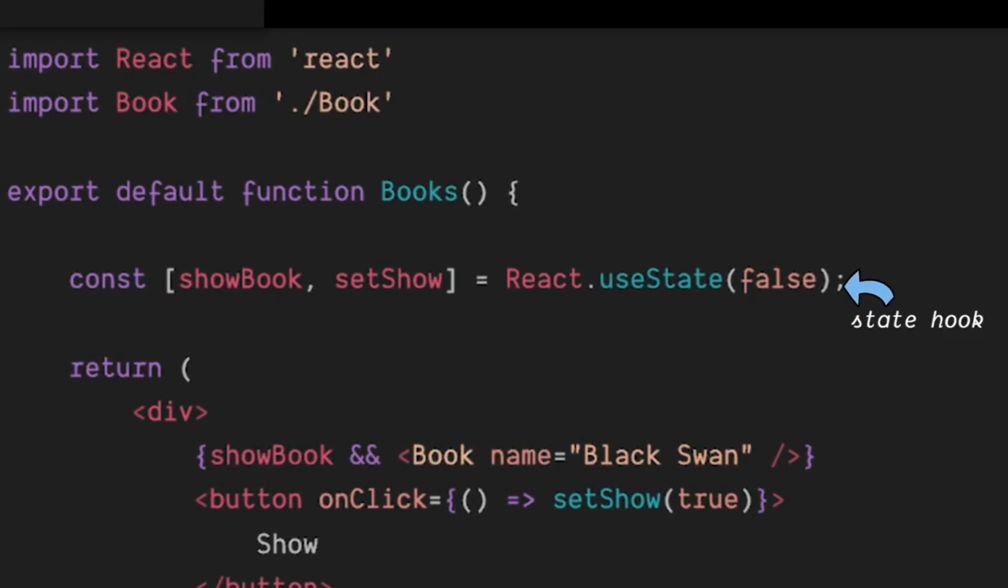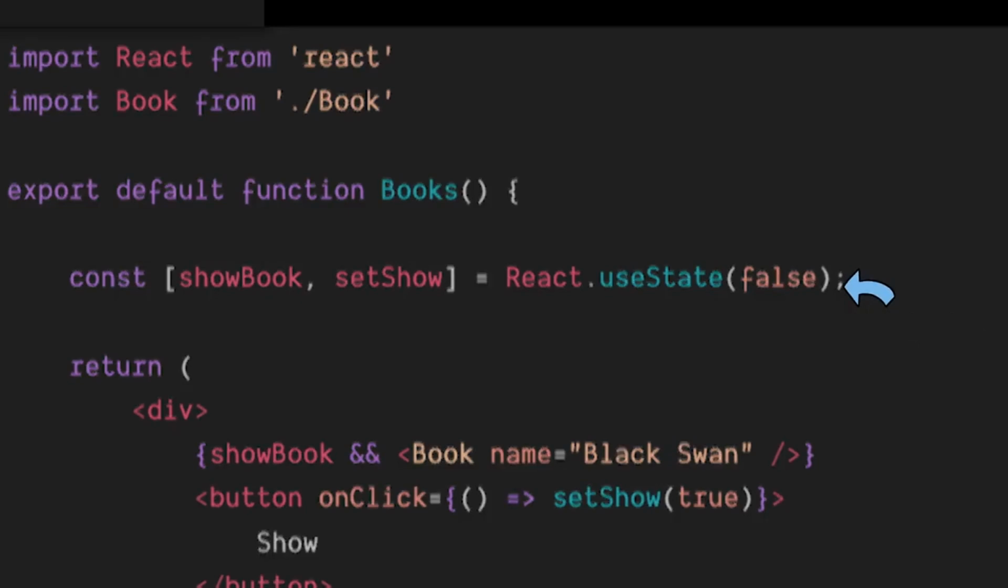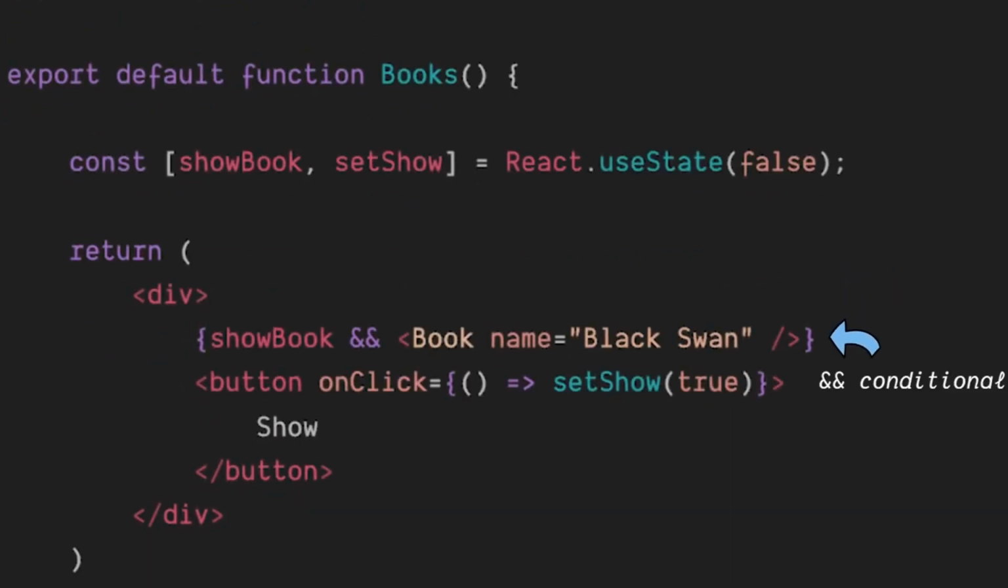First, we initialize a hook to false. Then we use that hook to determine whether we show a book or not with an AND conditional. We pass our setter function as a callback to onClick. So when we click that button, showBook will be set to true.